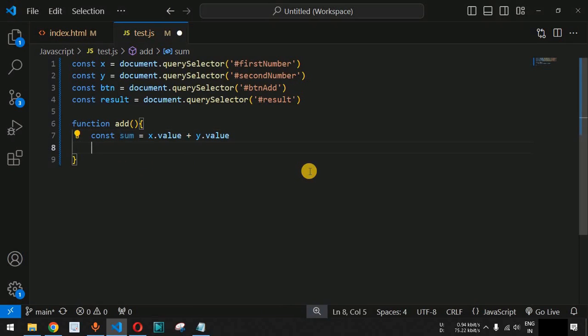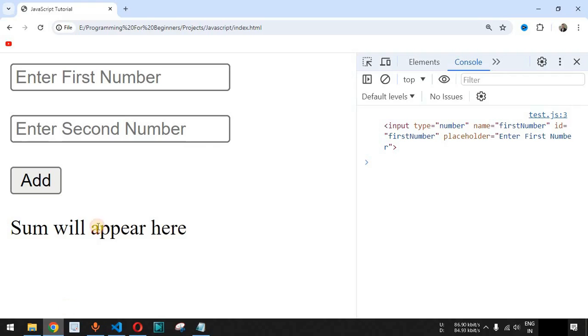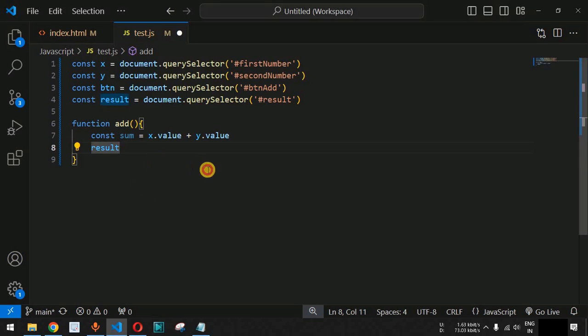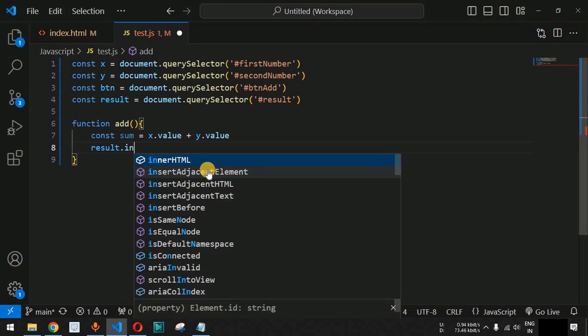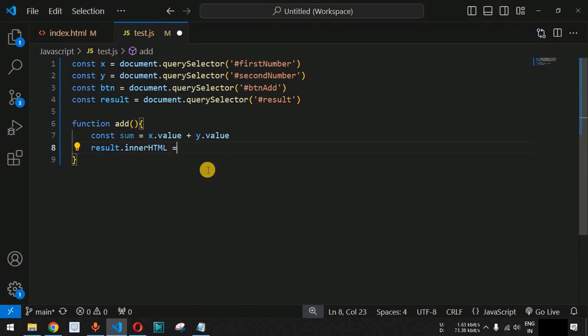And then guys, what we have to do, simply we have to call the inner HTML property that we have seen previously, so that we can print the sum inside the result variable over here. So the result variable is currently having the paragraph tag this time, which is having this particular statement, that is sum will appear here. So we will have result followed by dot, and this time we will say innerHTML is equal to, and simply we will say the sum of numbers is followed by colon, and then we need to provide the sum variable.